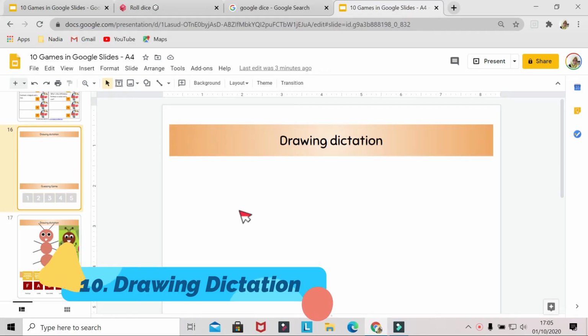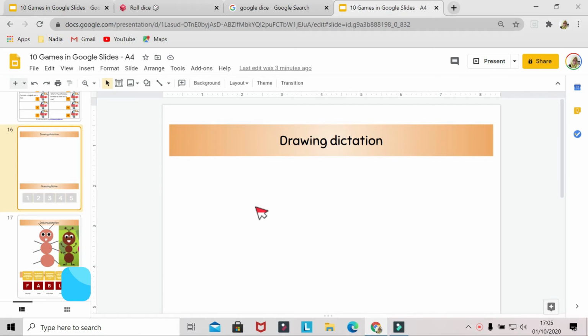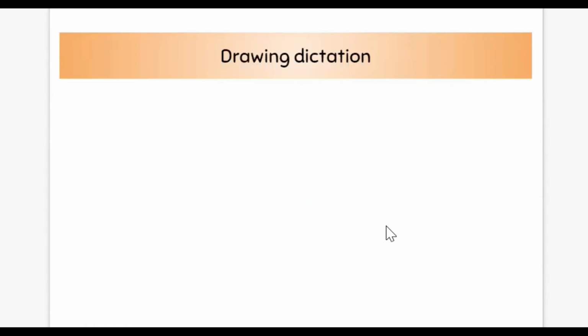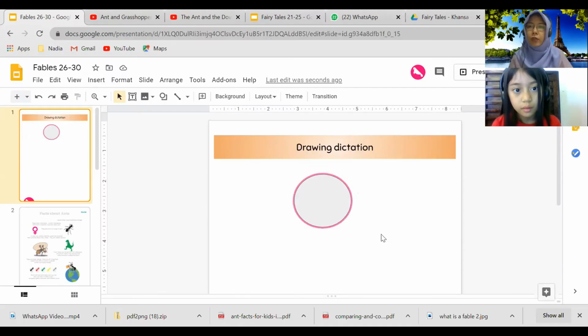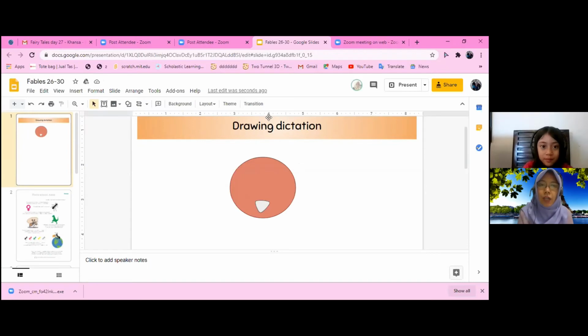To practice the preposition of place, teachers can dictate or students can take turns dictating to their friends using the shape over here. For example, draw a circle in the middle of the paper. Go! And color it brown. While you are drawing, can you share your screen? So now draw two smaller circles.